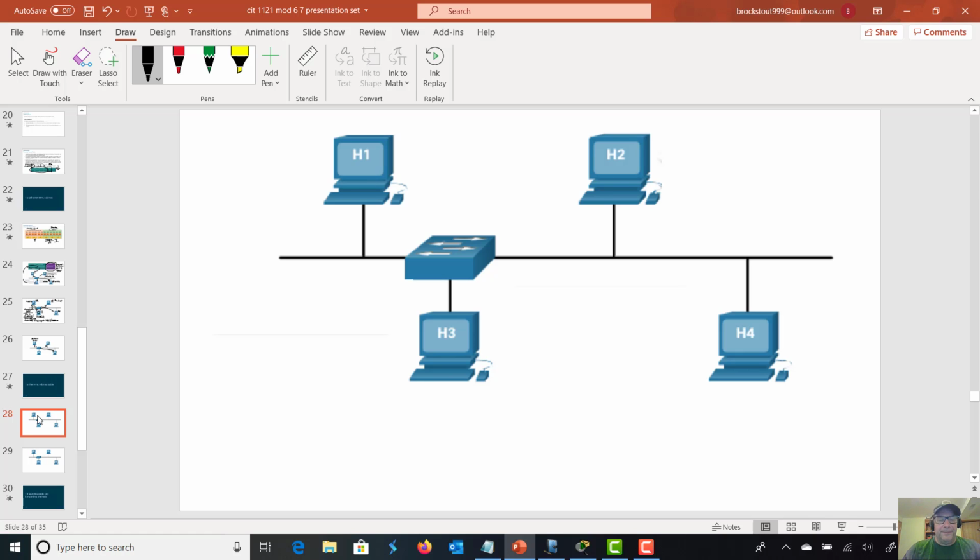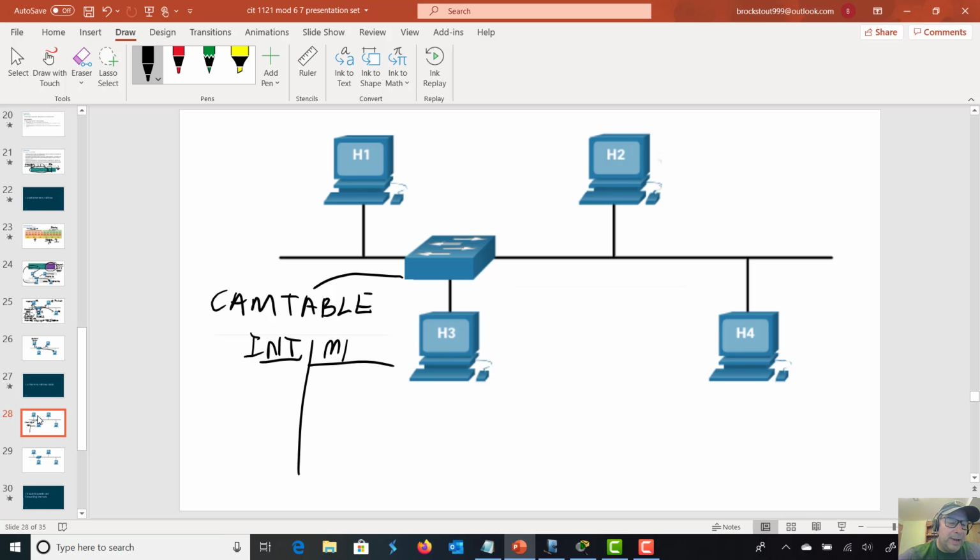Now, here's the thing. The way a switch operates is as follows. The switch will create a table, and it's oftentimes called a CAM table, which stands for Content Addressable Memory Table, and that CAM table has two fields. One for interface and one for MAC address. Now, when they say interface, what we're talking about is the actual physical interfaces on the front of the switch.